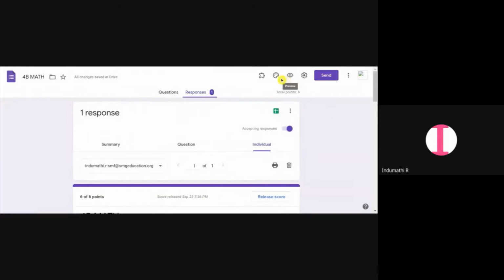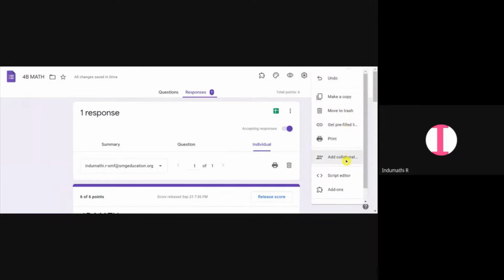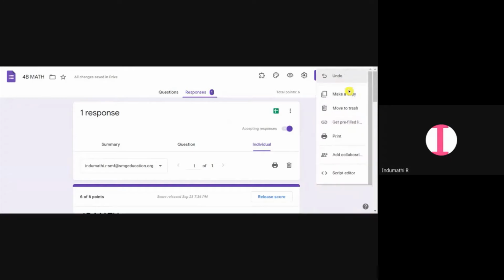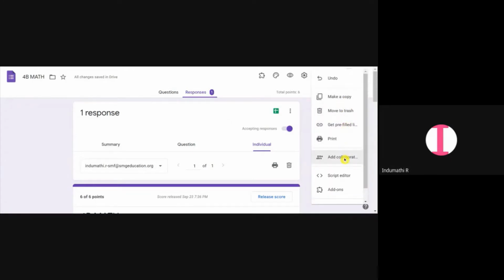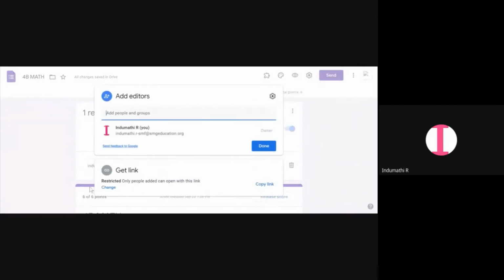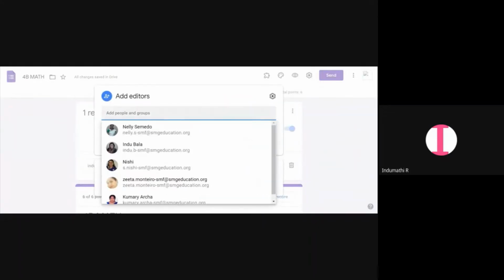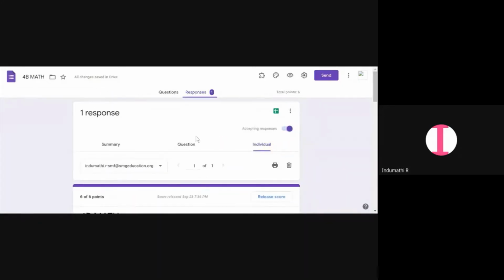And then if you want to change, that is the settings. And if you want to share it with other teachers, just click the three dots here. If the parallel teachers need to rearrange, or your HOD wants to edit the question, you can give add collaborator. This collaborator option will allow access to edit the question paper. So make sure that you have a copy of it, and then click add collaborator.